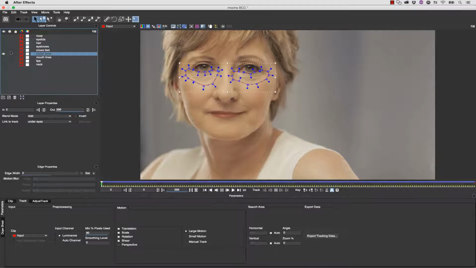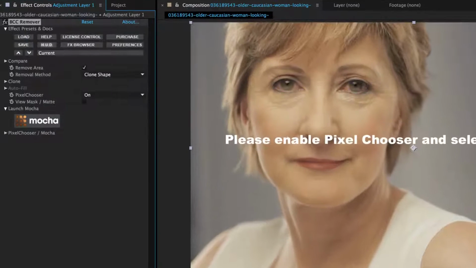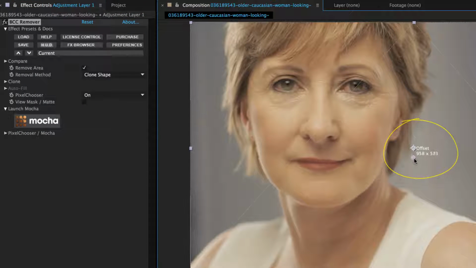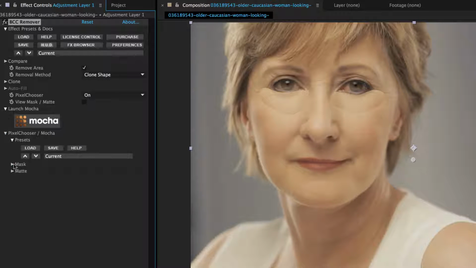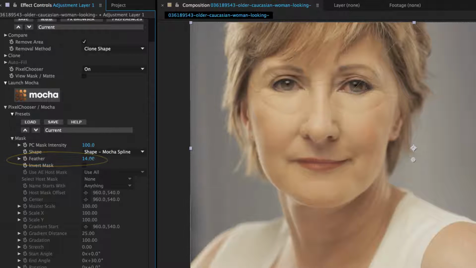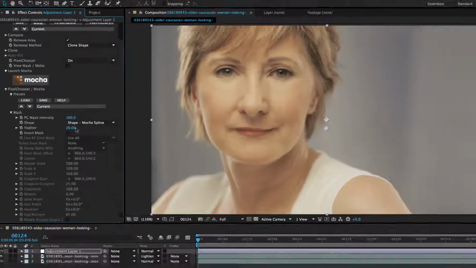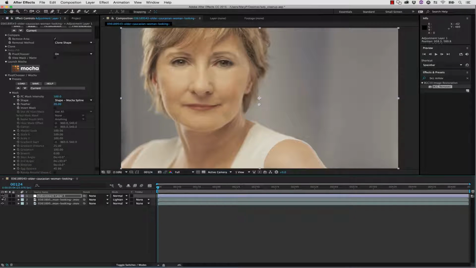In this case, we're just going to leave visible the under eye section, and we're going to save and close. From here, we can use our offset point and just drag the bottoms of her cheeks up, and we can go into our Pixel Chooser mask and add a feather. It's really fast and easy, and because we've already tracked the shape, this is going to move perfectly with our shot.